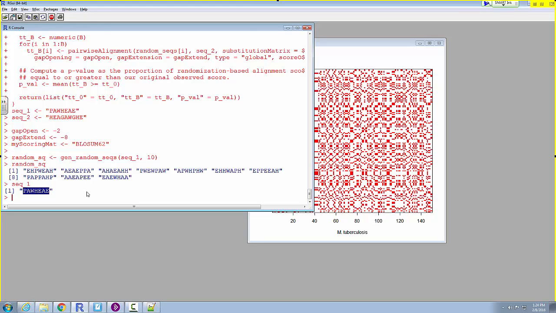We're going to take what letters are there in the sequence and randomly generate versions. How's that? Okay? All right.